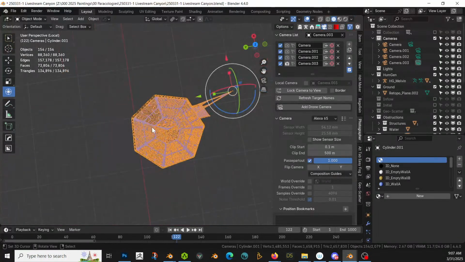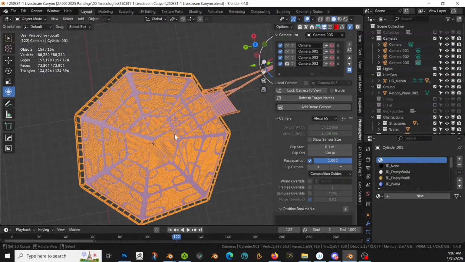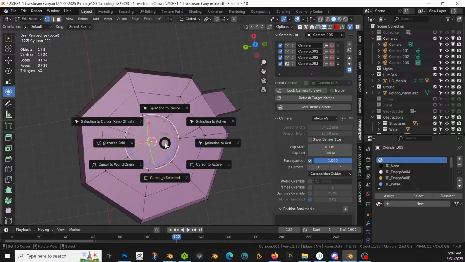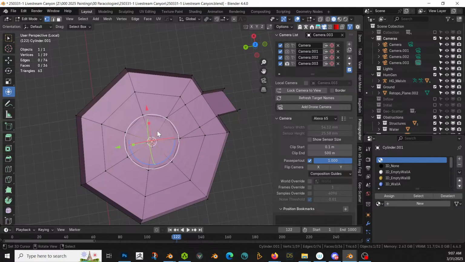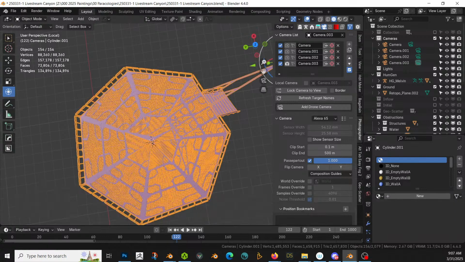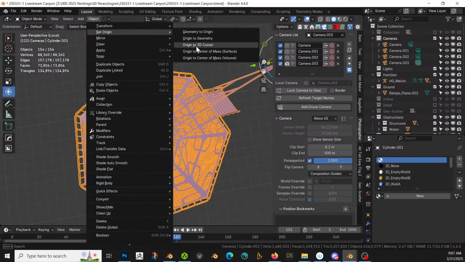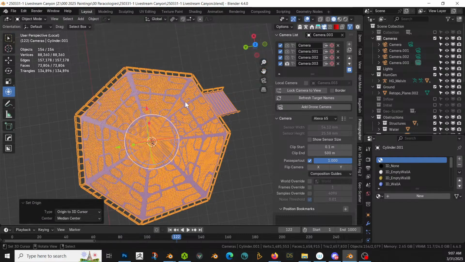Where's the object origin for this? Oh, it's there. One, Shift S2, tab, object, set origin, 3D cursor. See if that fixes it. Yep. Goodbye. Fixed.